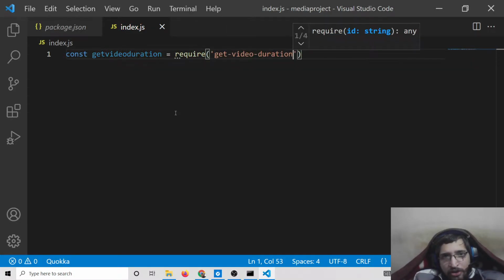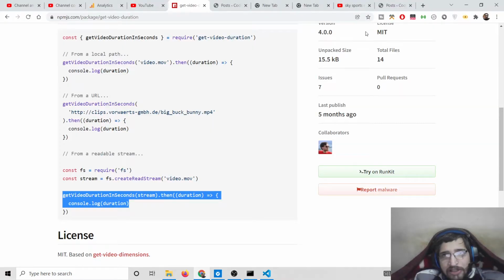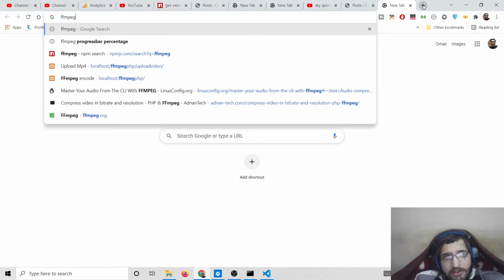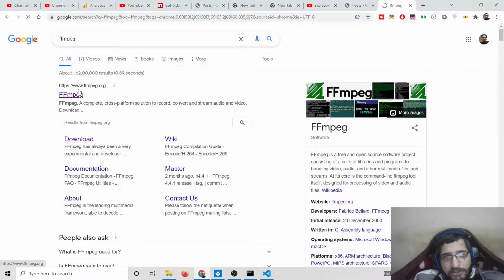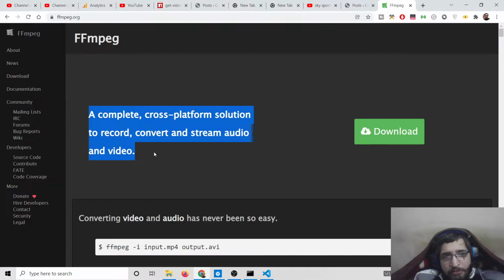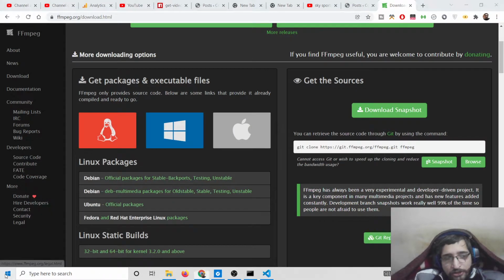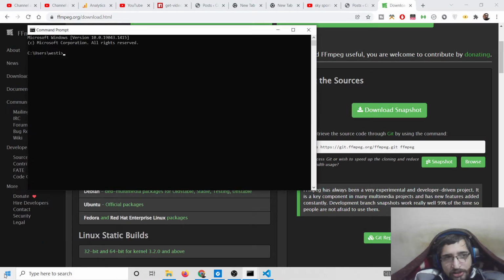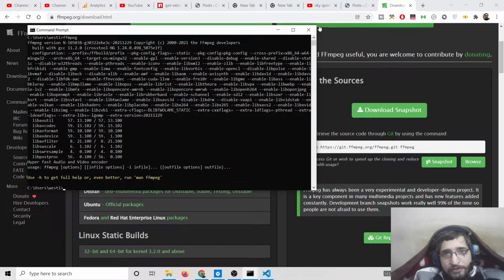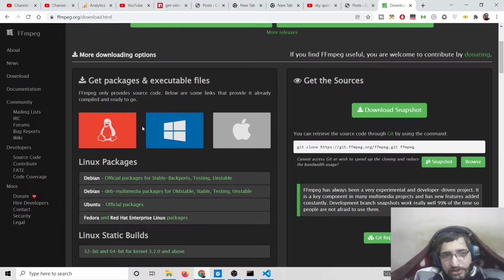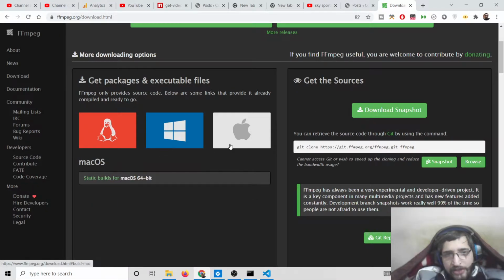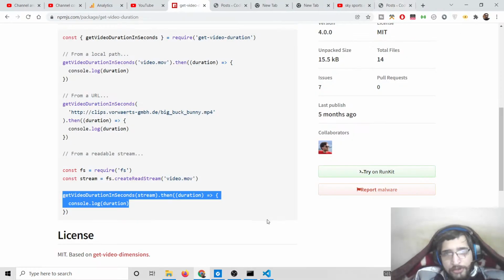The prerequisite of this package is that you should have FFmpeg installed on your computer. So just search for FFmpeg. It's an open source library for working with media and audio video files. So just download it for your respective operating system. It is a cross-platform open source software. If you have already installed it, type the FFmpeg command, and if it is successful, then we have successfully installed it. Just select your own operating system and install it. It's a very simple process.